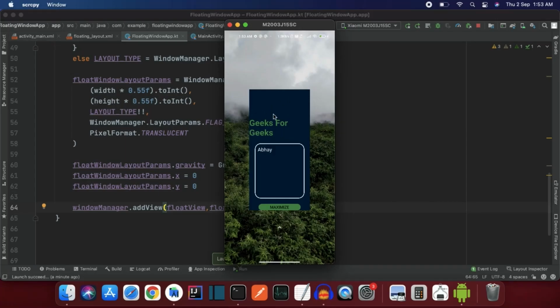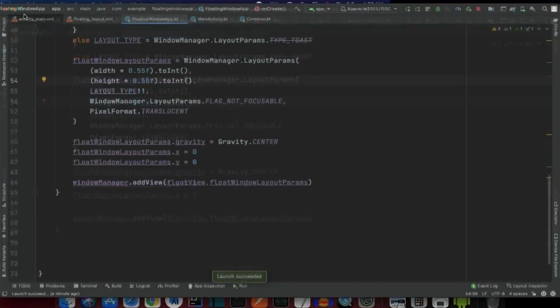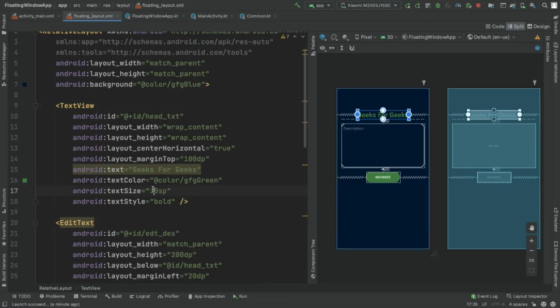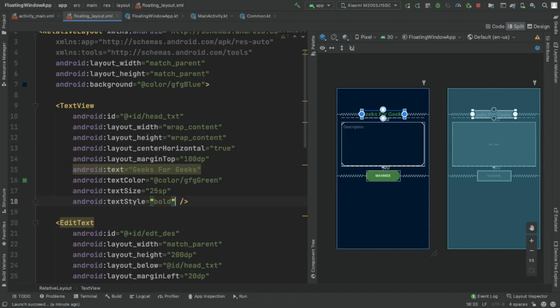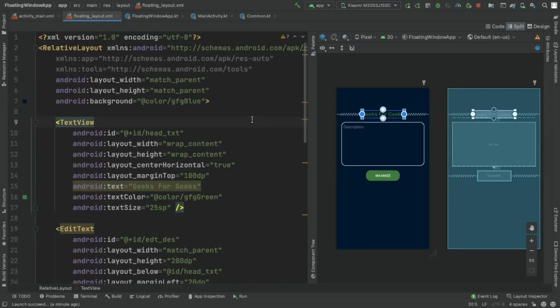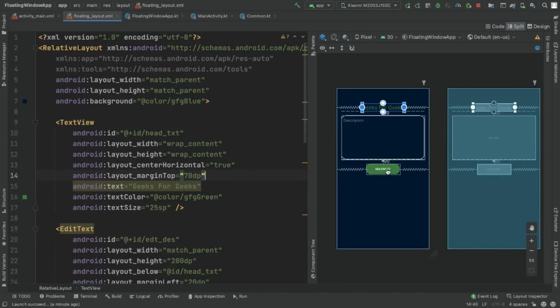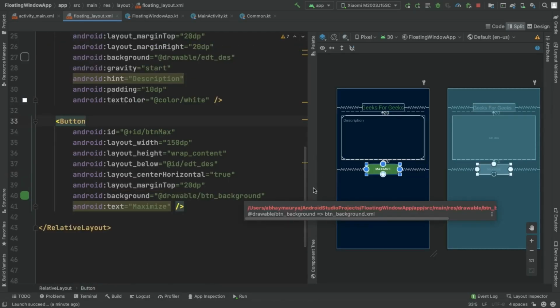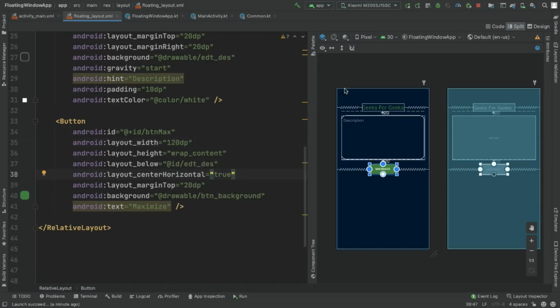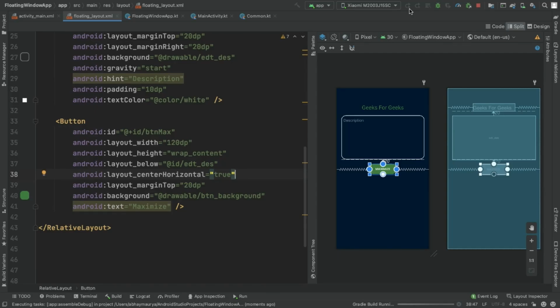So first of all let's fix the layout. So first of all go to the floating layout, and here the text size first of all needs to be 25 sp. Also it is not bold. So the top margin, let's set the top margin to 70 dp. Yeah, and then we have this maximize button. So let's reduce the size, so the width will be 120 dp, and that's it. Now let's run this and see if this thing is now working or not.